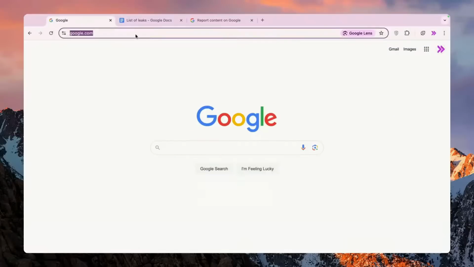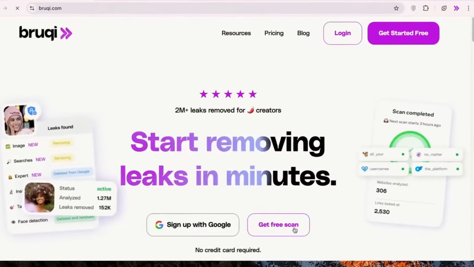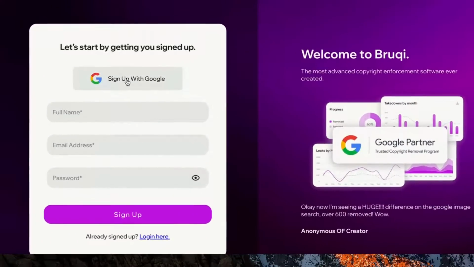So what you want to do is you can go to bruqi.com. You can just say get free scan. And here you can sign up. You can either already use your existing Google account or you can make a new account. I'm going to make a new account.